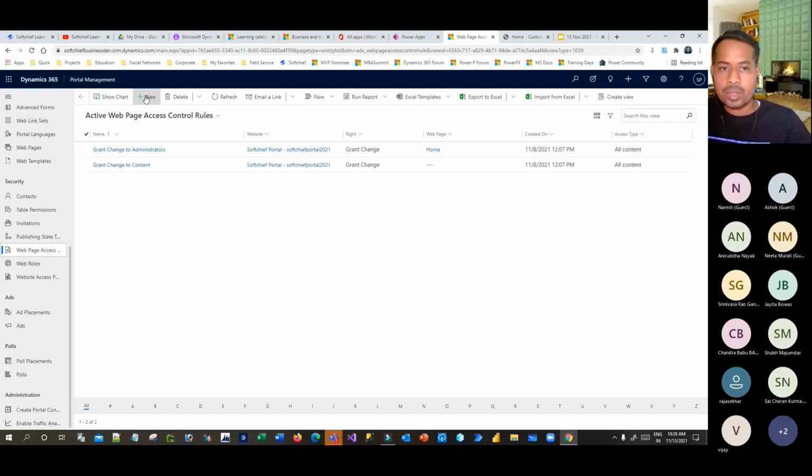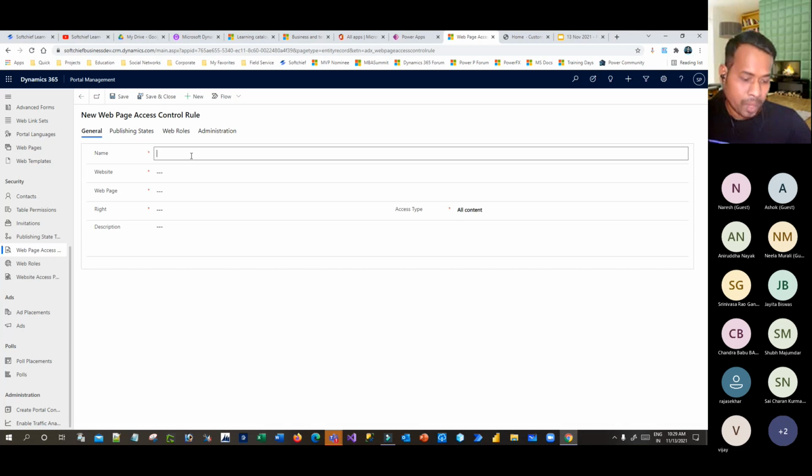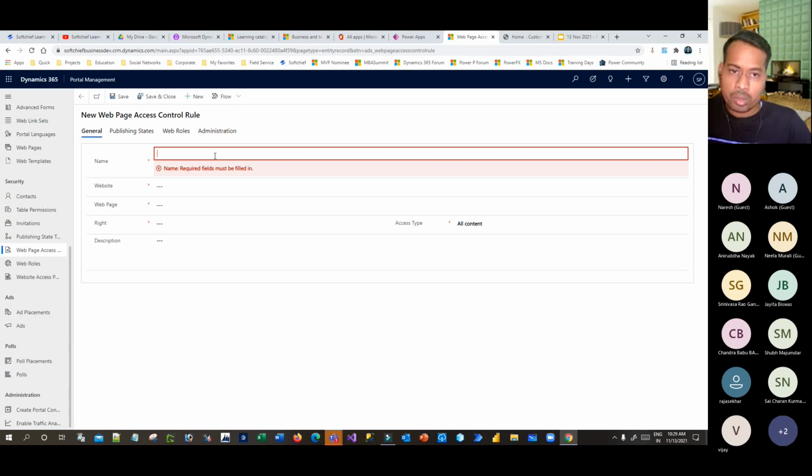So let us create new web page access. You have to define some web page access. First you have to define how many web pages you have. Let's say in my custom portal, I have a page called sub page 1, for example. So let me define a permission for sub page 1. I'll go here. I can define a rule for sub page 1 for reseller.